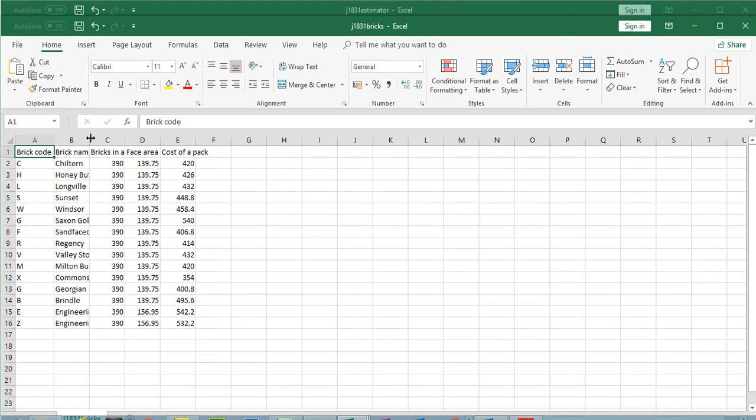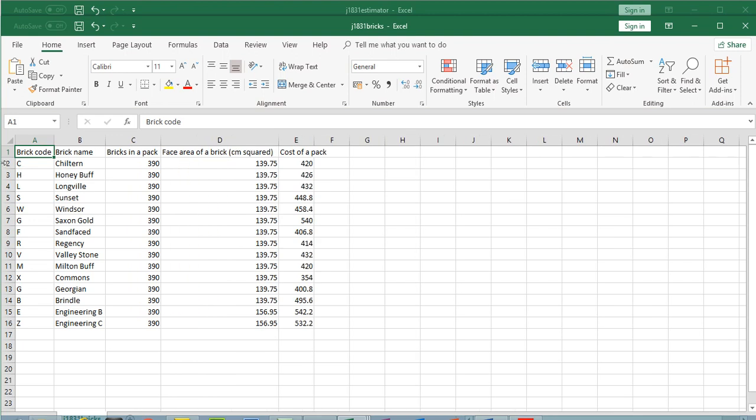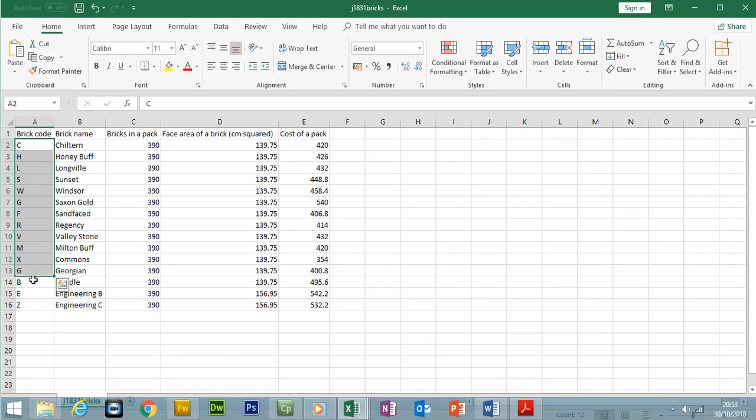So already this looks like it's going to be used as part of a lookup. It's going to be a vertical lookup because we're going down. Okay, so it looks like we have a brick code here. So this table could be used as a table array as part of a VLOOKUP.